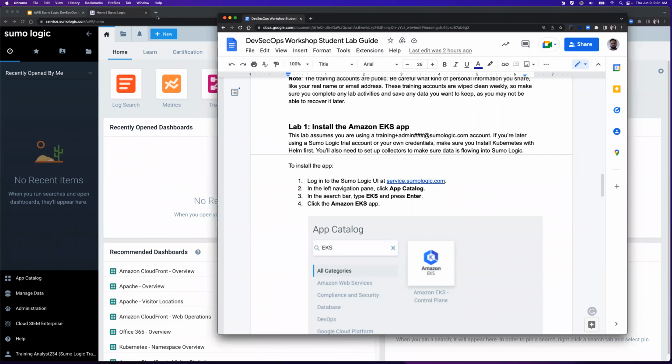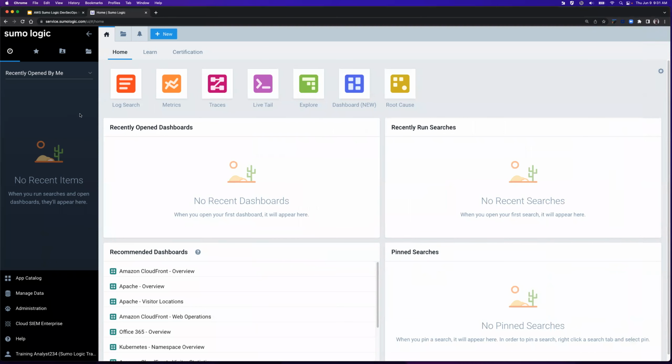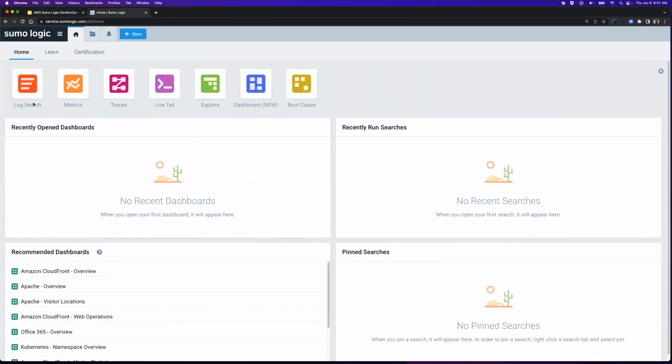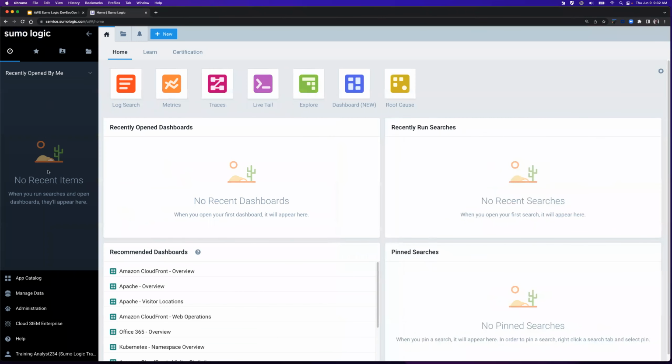So what I want to do is go into Sumo Logic, and on the far left, I should see a black bar. If I don't see a black bar, it's probably hidden. And so I can go to the very top of the screen and click on the hamburger icon, and that will expand it out. Once it's expanded out, go to App Catalog.